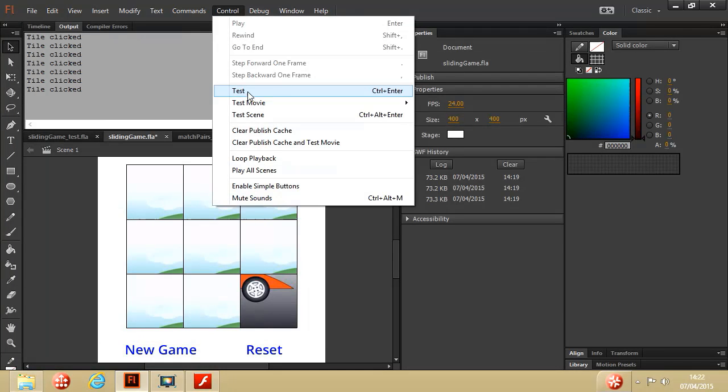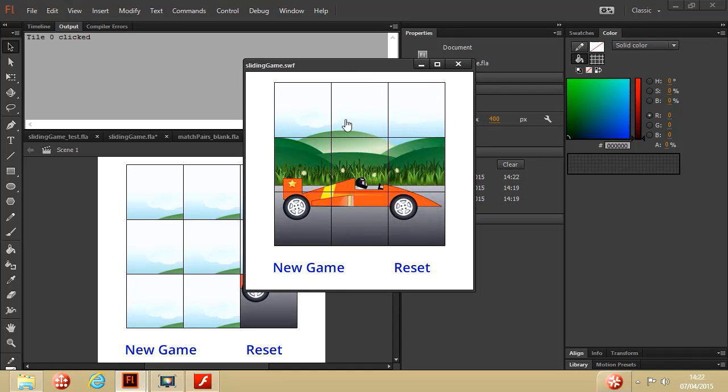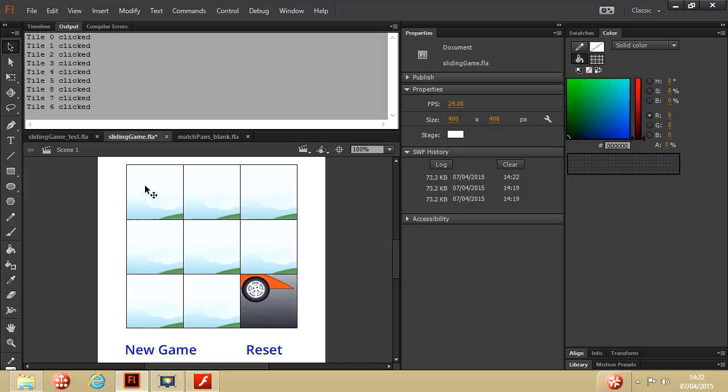So let's have a look at what happens now. Now I can actually see which tiles I'm clicking on, which will be useful in the program, because I want the program to respond differently depending on which tile I click on.